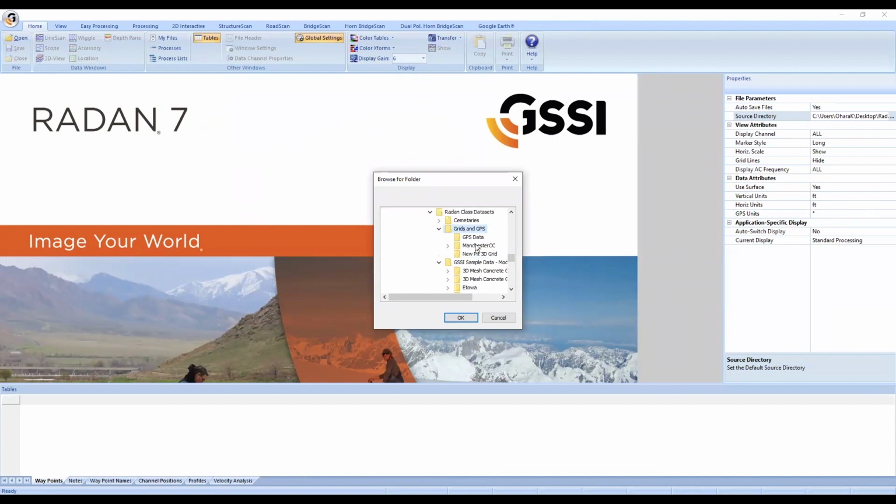We're going to head into the ManchesterCC folder, and we're going to open the 12th hole. Again, you're not going to see this proc folder here. I have it because I've already processed this grid. So all you should have down here is the 12th hole in the ManchesterCC folder in the Grids and GPS folder. Make sure that 12th hole folder is highlighted, and then click OK.